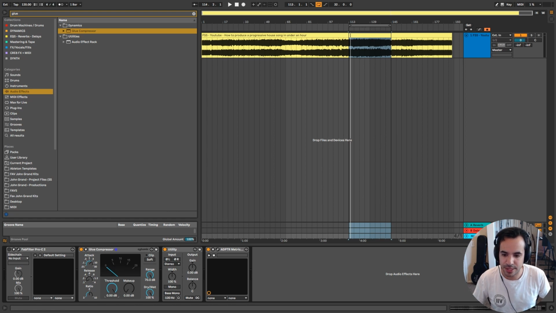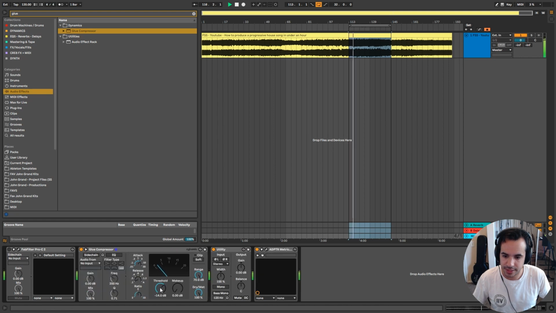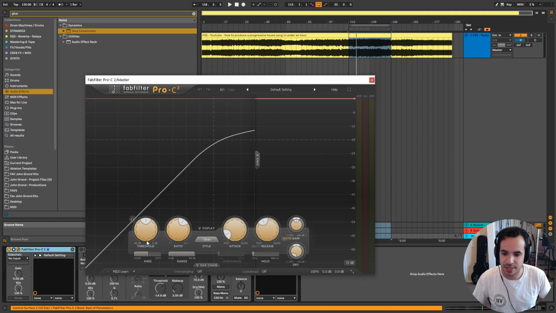From here, we're going to bring the threshold down until we get about 2 to 3 dB in gain reduction. So that's right about the mark that we're looking for. We're going to use some makeup gain, get the volume back where it was. As you can hear there, that compressor is adding quite a bit of glueness, intensity. Let's check it out with Pro C2 and see if we can get something similar.